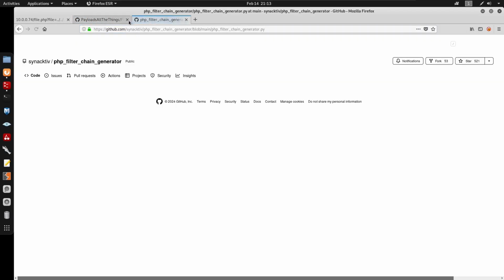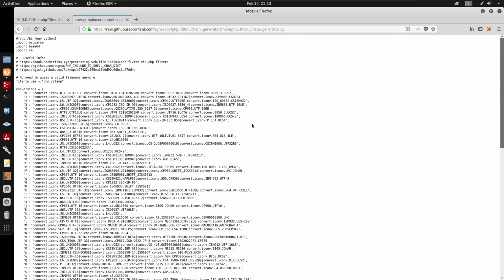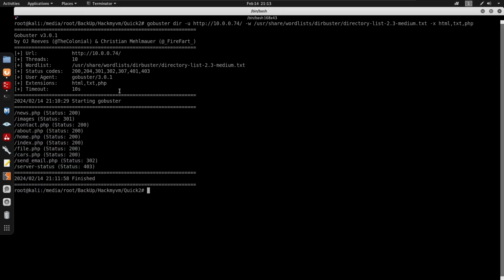So we do have this under here. I'm going to be getting the raw data, so I'm just going to copy this and put it in here. You see that I did find it under this repository for the PHP filter chain under this user. And this is going to be a .py, right? It's going to be for Python.